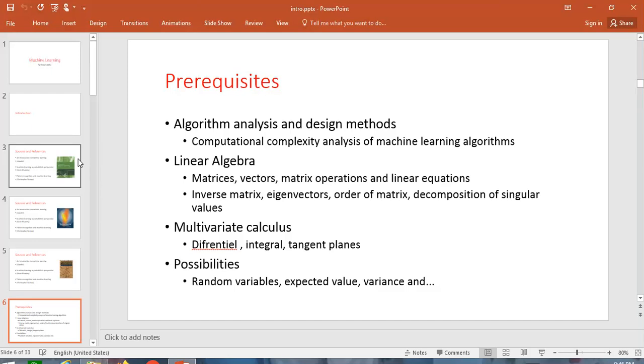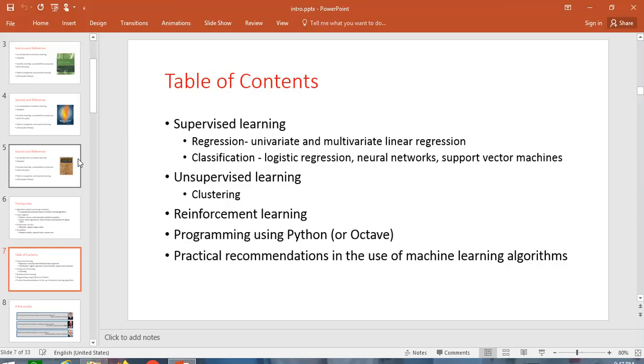Basic mathematical concepts such as differential and integral and the tangent planes are other prerequisites. And the last prerequisite is a preliminary familiarity with the discussion of probabilities. Be sure to have basic knowledge in these fields and then proceed to learn different fields of artificial intelligence and especially machine learning. In this training course, we will do several exercises in theoretical and programming fields.